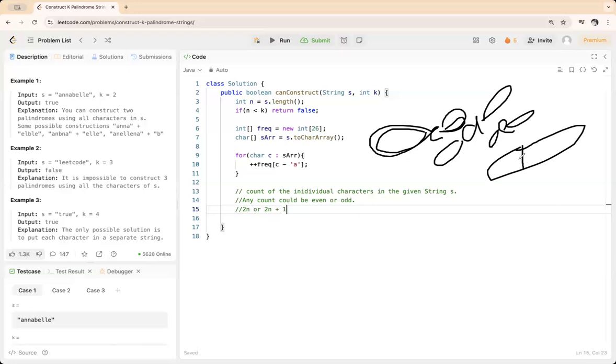Okay. But what if this count of odd characters is equal to k? If it is equal to k, then also it is not a problem. Why? Because then we can put all these non-matching characters k times and then arrange other characters on both sides, because all others are even count. So we can easily arrange the other characters on both sides of the non-matching characters.